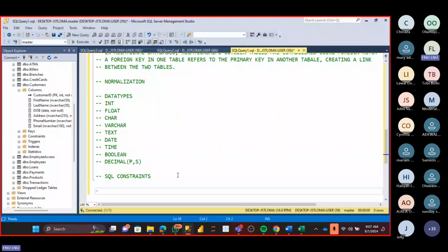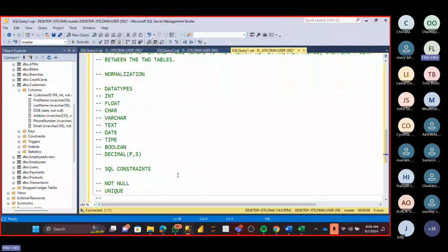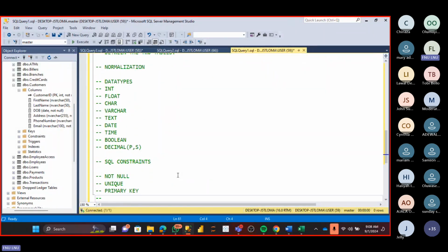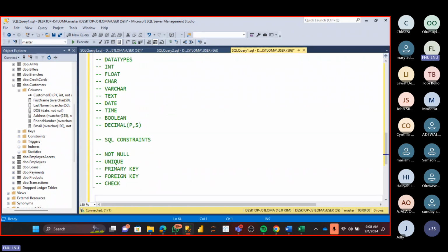Now, basically, these are the constraints that we have. We have the not null constraint. We have the unique constraint. We have the primary key, which is also a constraint, and we also have the foreign key constraint, and then we have the check constraint. Good. Now, let me explain each and every one of them.